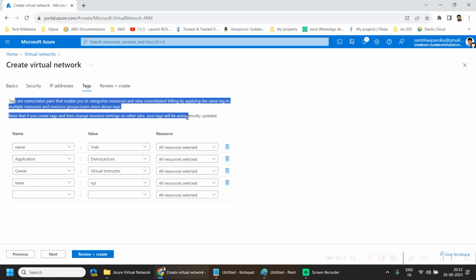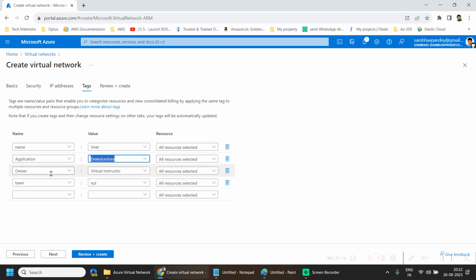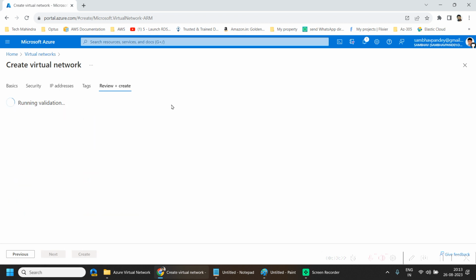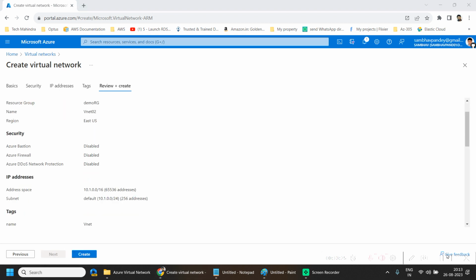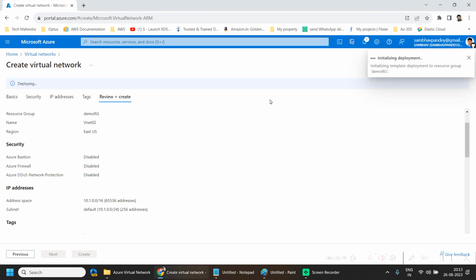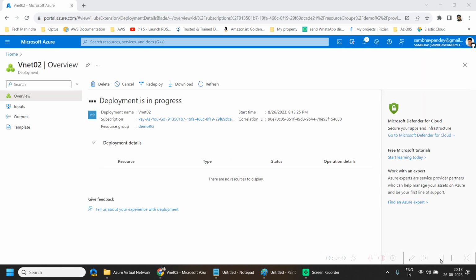What some organizations do is implement policies in Azure that you cannot create any particular resource unless you specify the particular tag and particular value for it. We'll be discussing the tags further in some other lecture. So I will go with next and it will quickly run the validation. Everything looks good, so I will be hitting on the create button. This will take a minute or so. Till that time I am pausing this video.